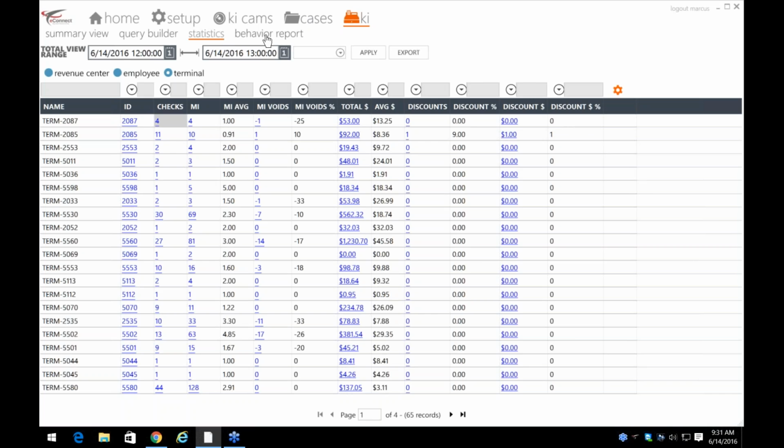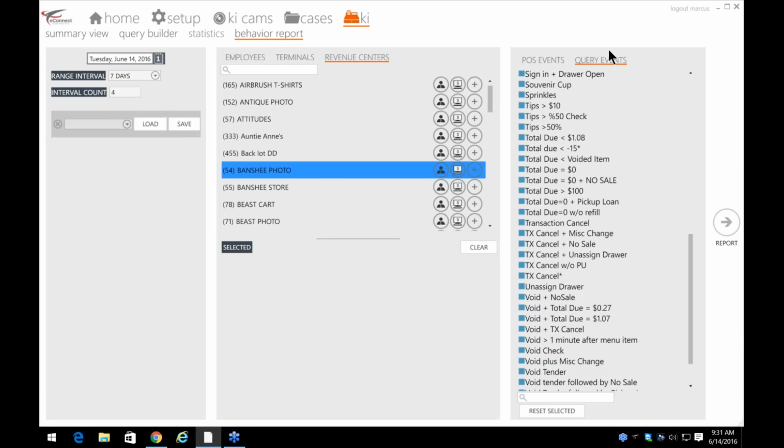Our next tab, behavior report. This is where you can compare apples to apples. This first column is going to be your time frame. By default, it's going to pull an interval count of 4, so basically 4 groups, and each group is going to be 7 days long. So it's going to give you 28 days worth of data. For us, that's plenty, but if you wanted to, you could stretch the data out even further.